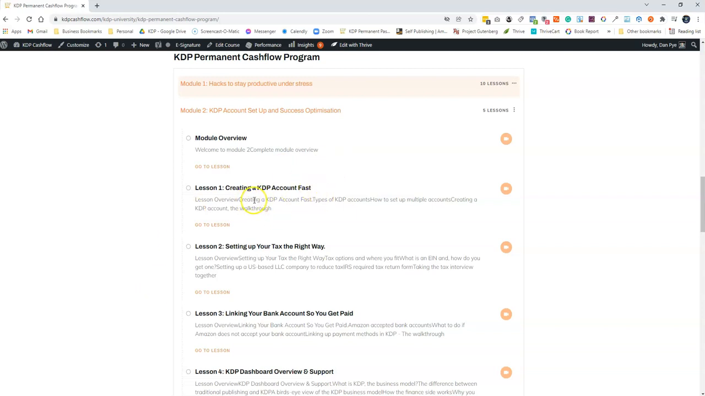Now, this is all about creating a KDP account, how to do it the right way, and different types of accounts, and how to create multiple accounts. Okay, guys, so that can be done within policy, and we teach how to do that. Setting up your tax. So this is all about, if you need to, do you even need an LLC company, how you can do it from anywhere in the world, how to deal with the IRS, how to set up your tax, and really minimize and reduce your tax obligations, okay?